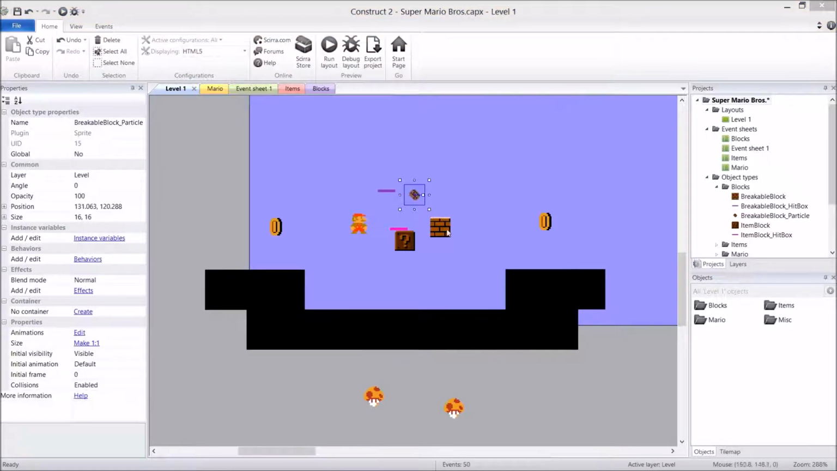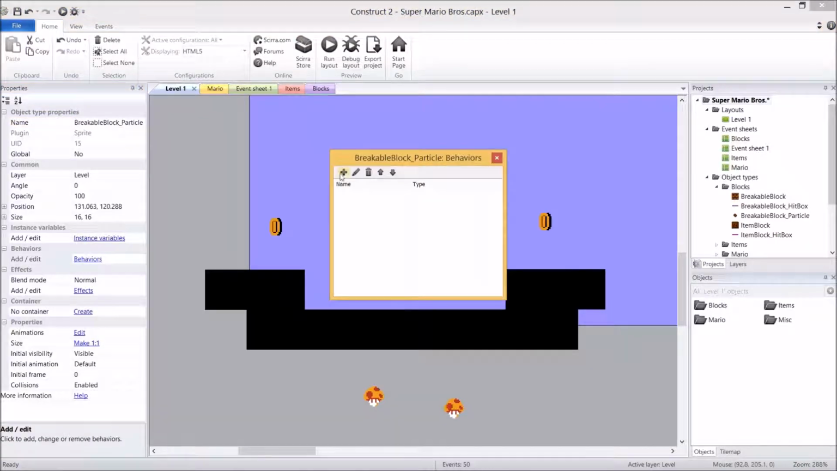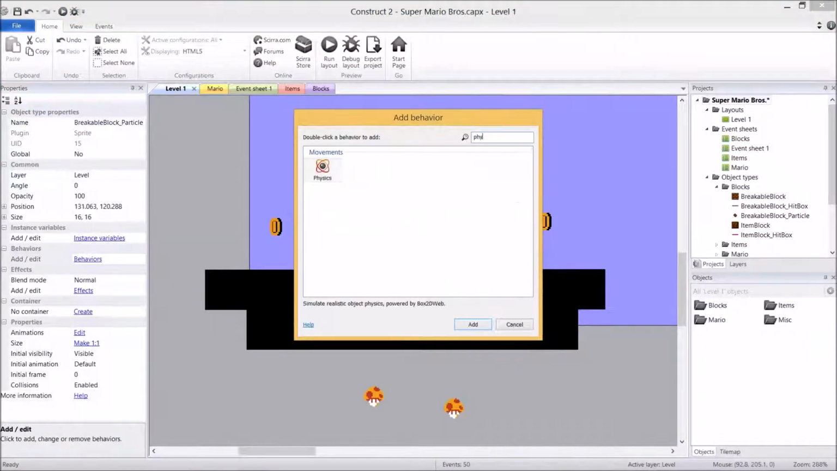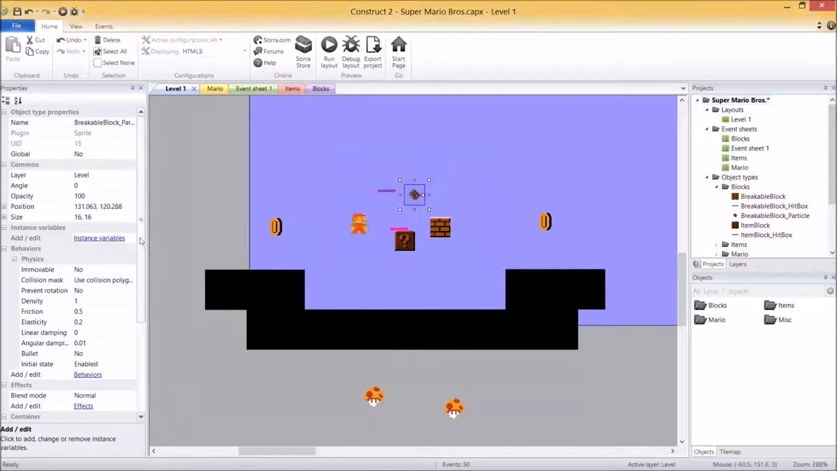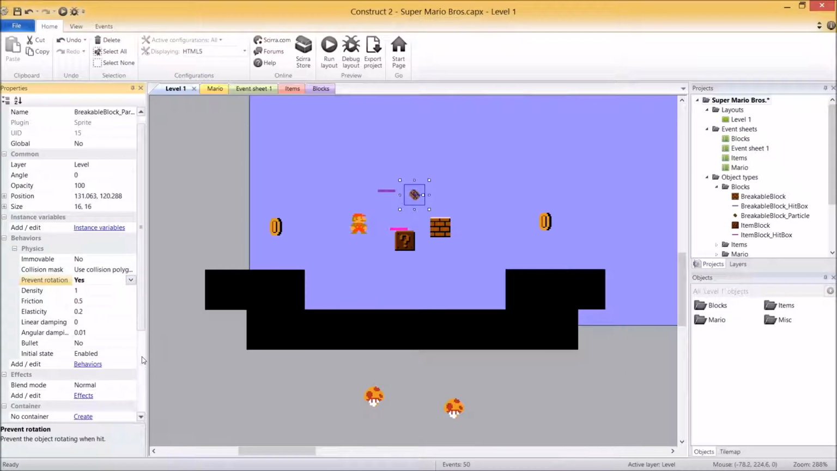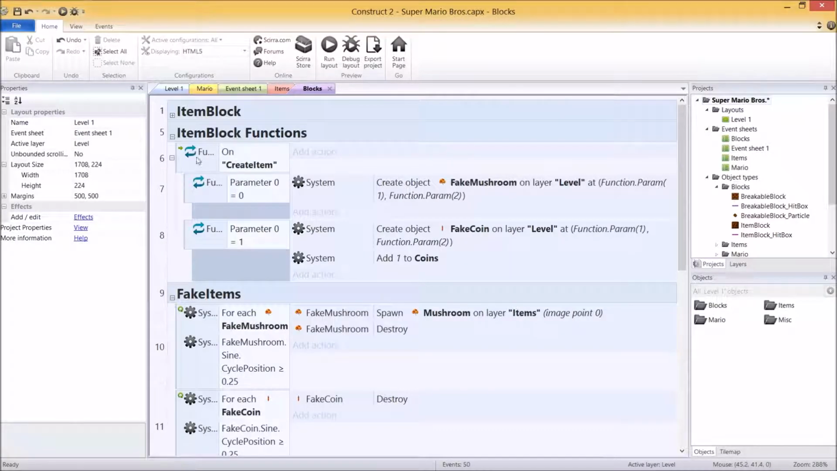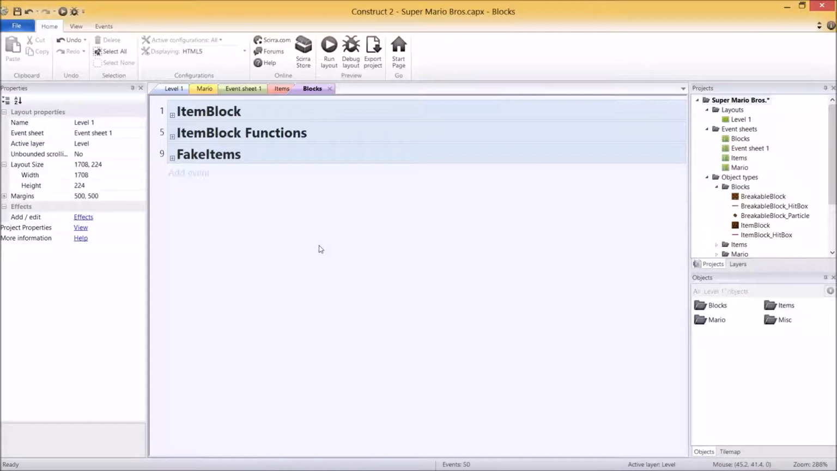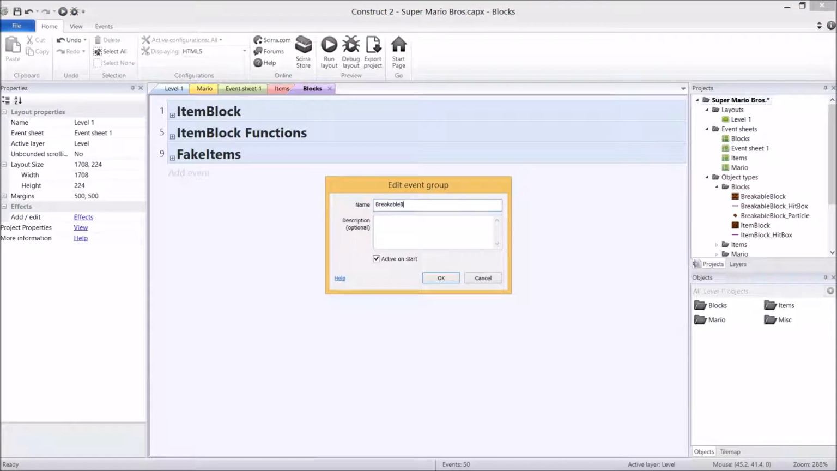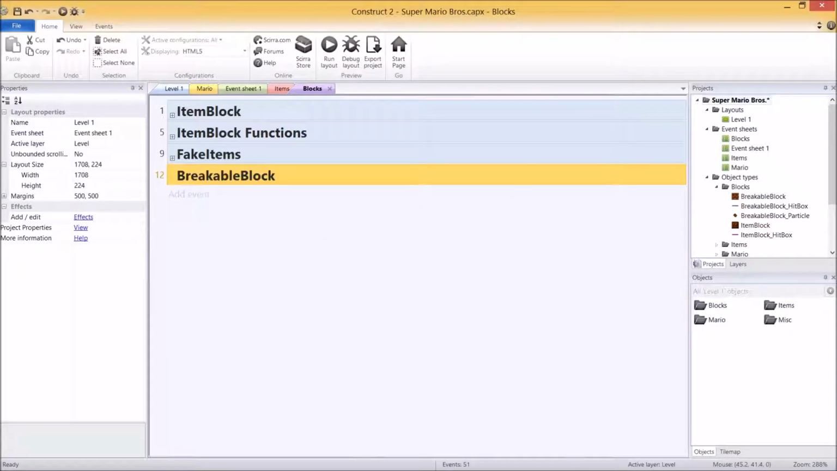Now it's time to add the behavior to him. The particle. Behaviors. Add. And we're going to go physics. And the only thing we have to change about the physics here is we have to change the prevent rotation to yes. The rest of that is perfectly fine. Okay? And now we're ready to add the code, and this is going to be the tedious part, I'm sorry. So we're going to go to blocks, in the event sheet, we're going to minimize all this stuff, and we're going to create a brand new group. So add a group, call it Breakable Block, add them in, okay?